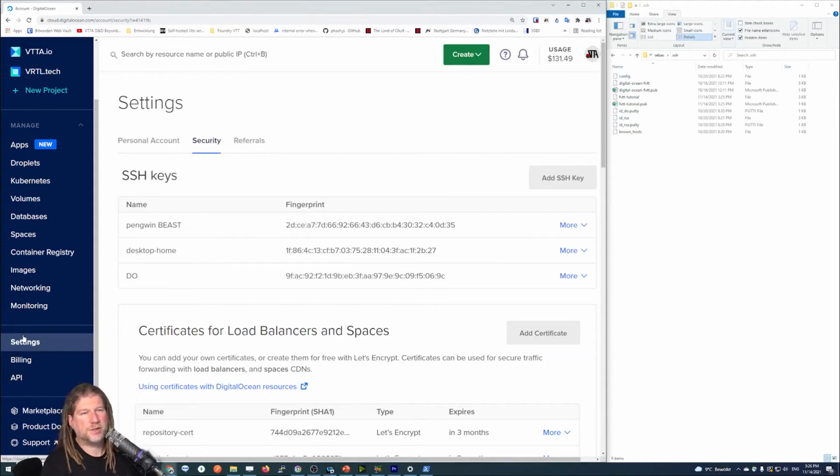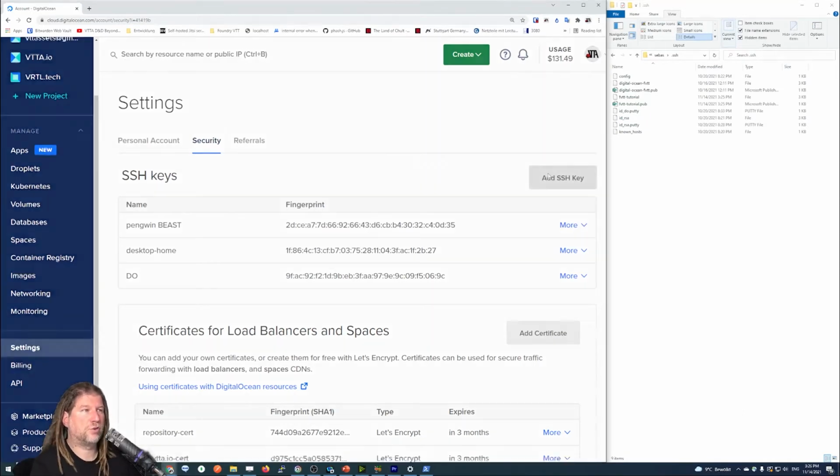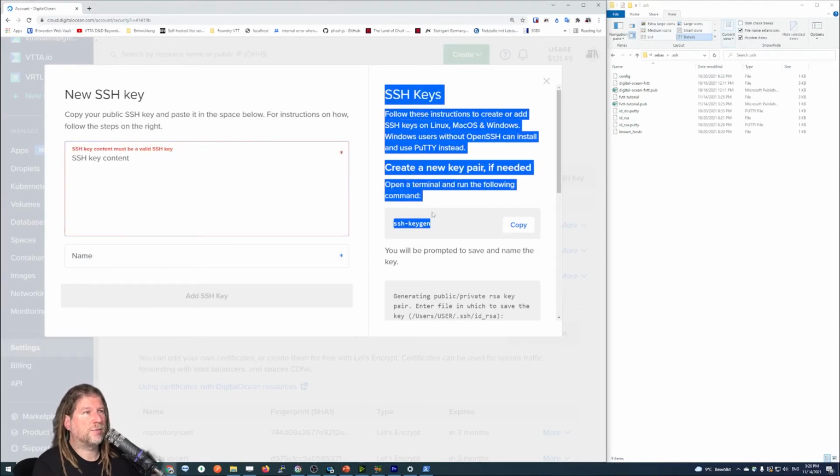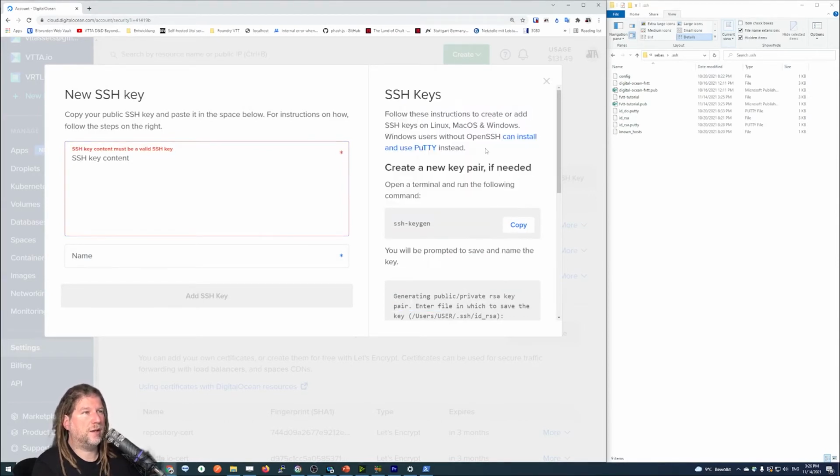Okay, it's here. So settings and security will take us to SSH keys and the possibility to add a new SSH key here. I already registered 3 of those, and let's just add the one that we just created. There are some instructions on how to do that, and they recommend PuTTY.